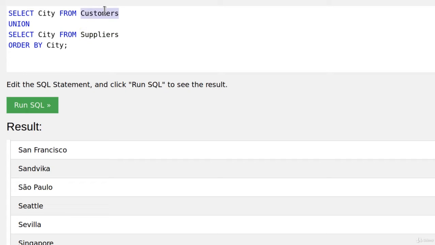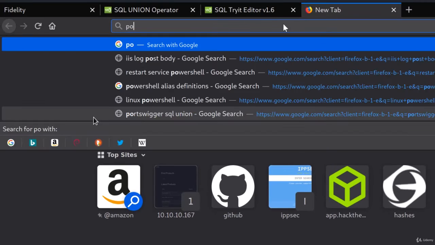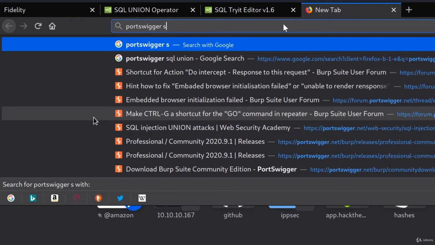Now, in order for this to work, the number of columns has to match between both select statements on both sides of the union, and the data type has to match as well. Another good explanation for this is on PortSwigger's website, PortSwigger SQL Union.